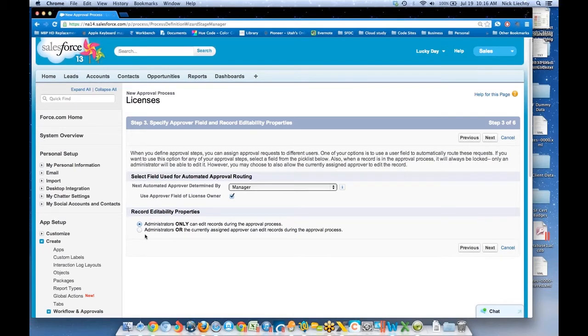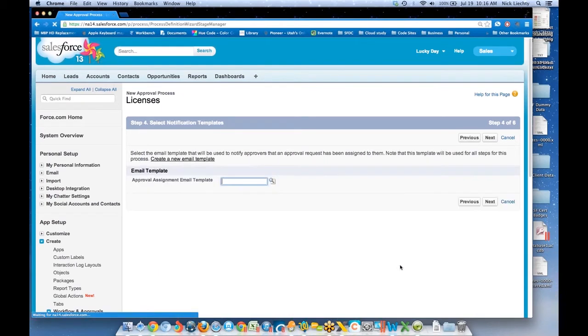Then once it's approved or rejected, it can be unlocked so that it can be edited further, or in some business use cases, the record is to remain locked once it's been approved so that it is captured what was actually approved. So we are just going to leave it at the default. Administrators only can edit the records, or we could say the administrators or the currently assigned approver can edit the records during the approval process. We're just going to leave it as is, click next, and then email approval assignment template.